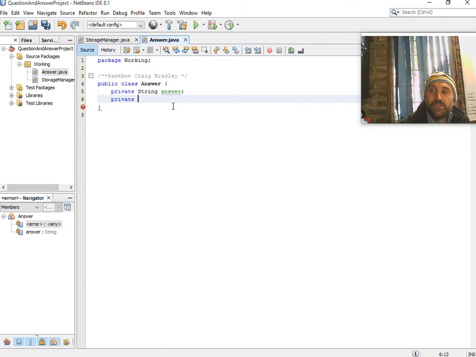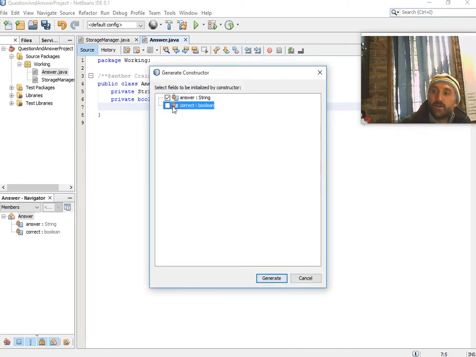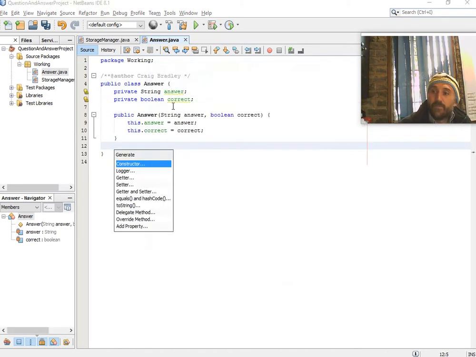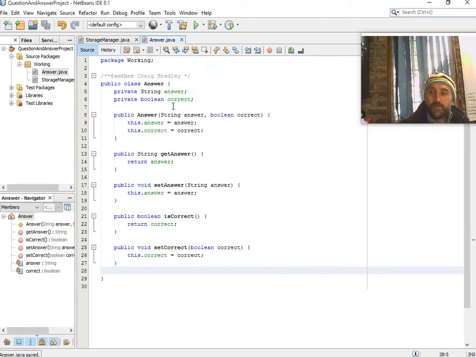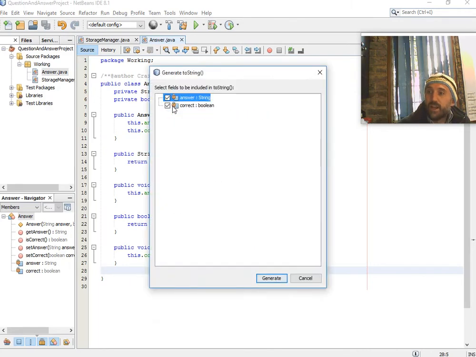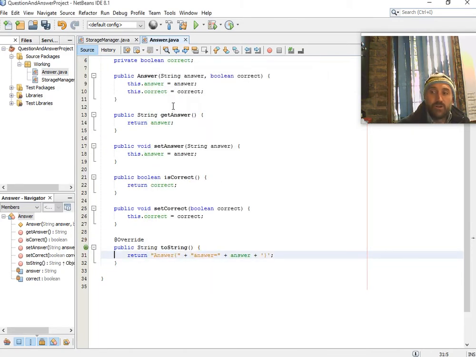We're going to say private boolean correct. So this will literally store whether this answer is correct or not correct. And here we would then just create our constructors, our setters and getters for all of the fields. Sweet. We might even want to create a toString. And our toString actually should only just return the answer.